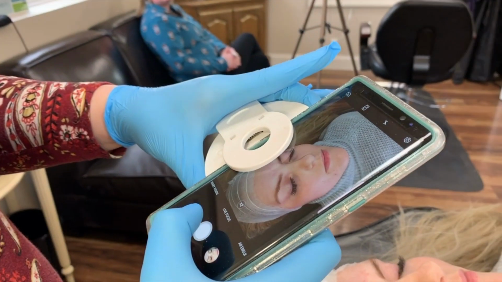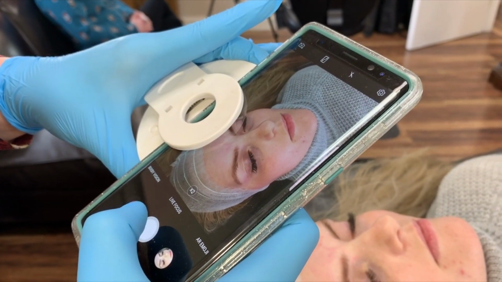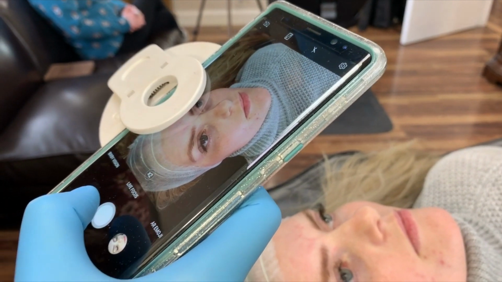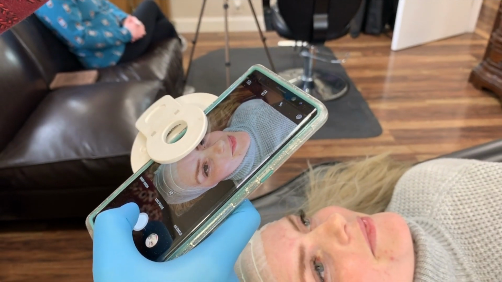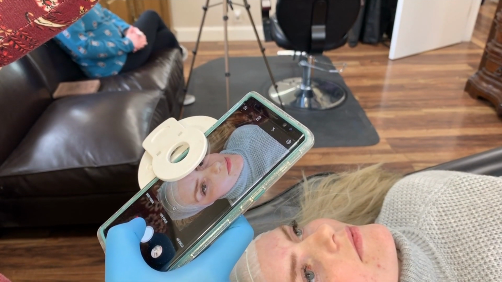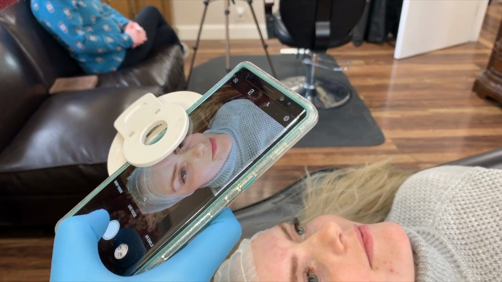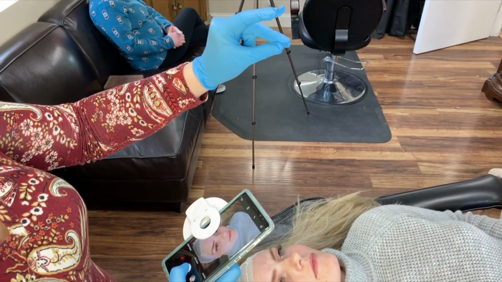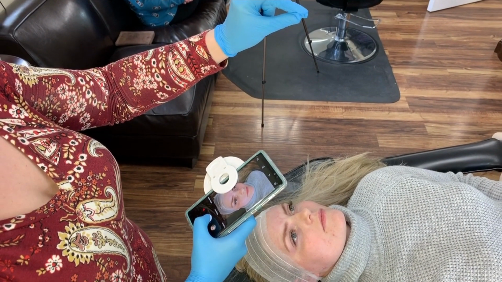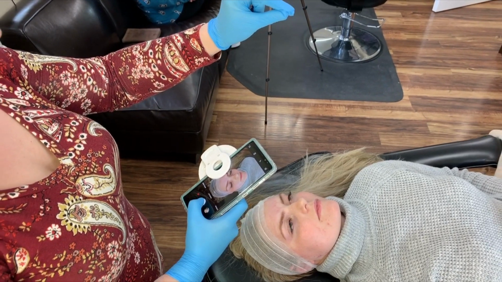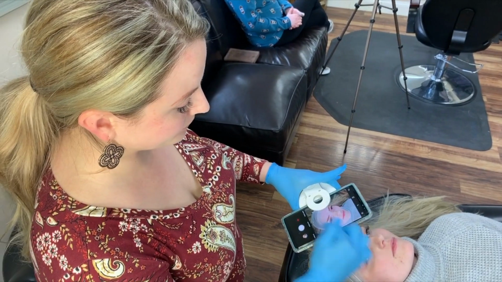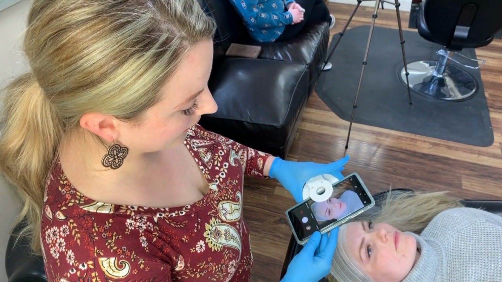Callie, can you open your eyes, dear? Okay, and then always have a spot that you have them look at. Okay, so look here for me. And then go ahead and take three, because sometimes they're just in the middle of blinking. And then what you want to do is go at a slight angle. And again, tilt your phone at an angle as well. And that's how I do my full face photos.